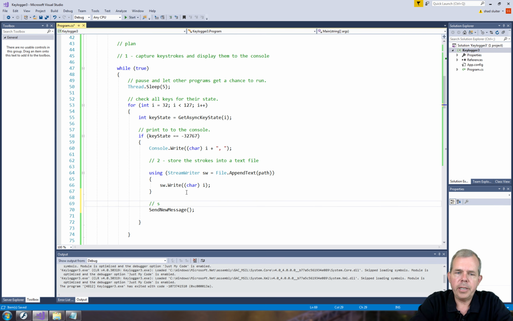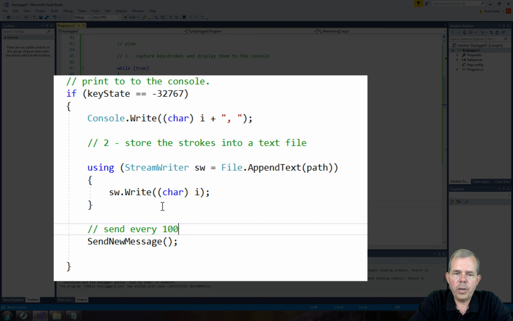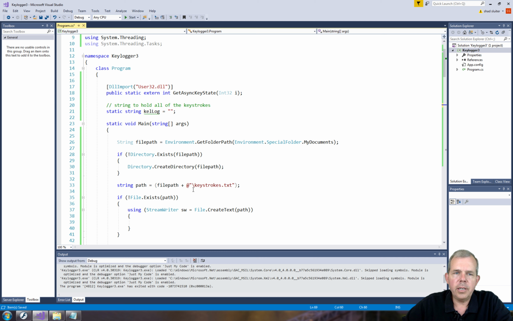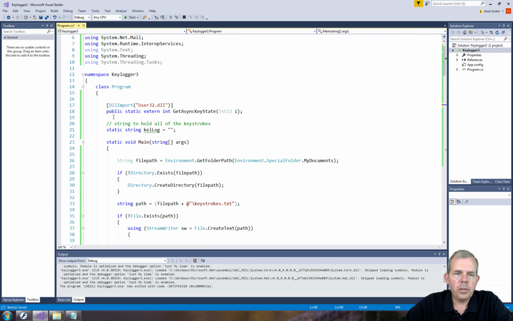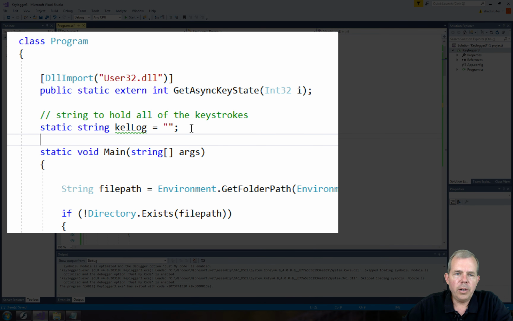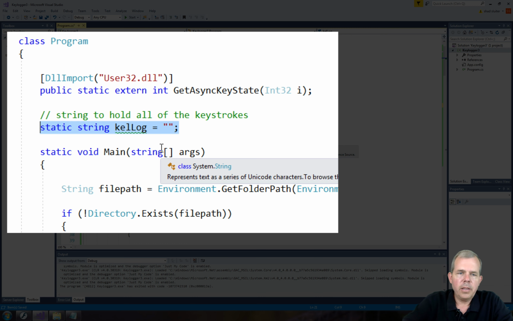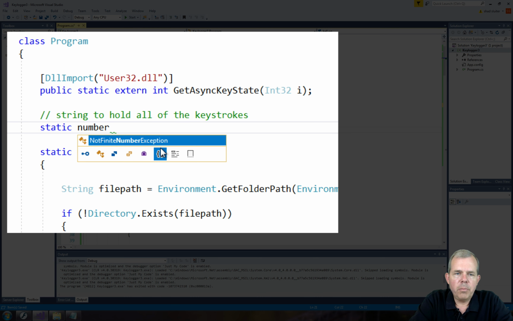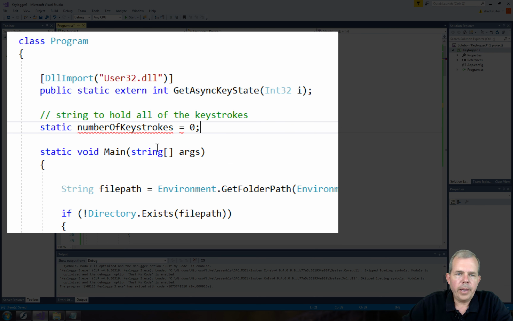So we're going to say something like send every 100 characters typed. In real life, you might send it every 1,000 or maybe once every hour, but we're going to do it every 100 characters because it's pretty easy to test. So we have to count the number of characters that we've typed. Let's put a new variable in near the top. Up here by the string called keylog, which we don't actually seem to be using, let's create a new one called static number of keystrokes, and we'll set it to 0. It has to be some type of variable. Let's call it an int.